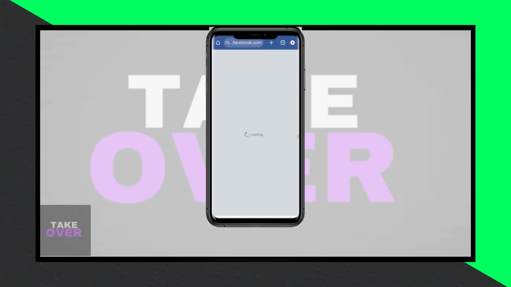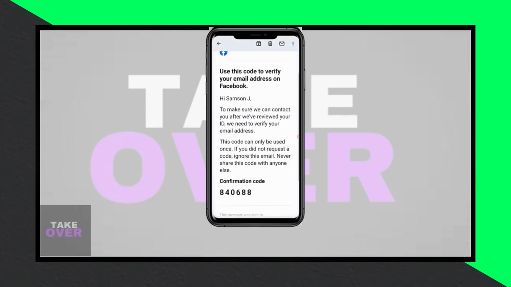Facebook will review your submission and send instructions via email on how to log back into your account once the review is complete. Stay updated.